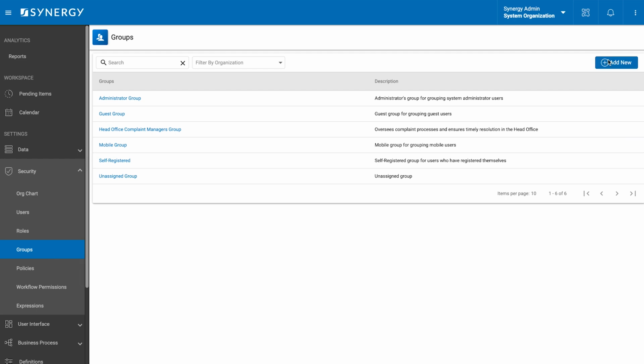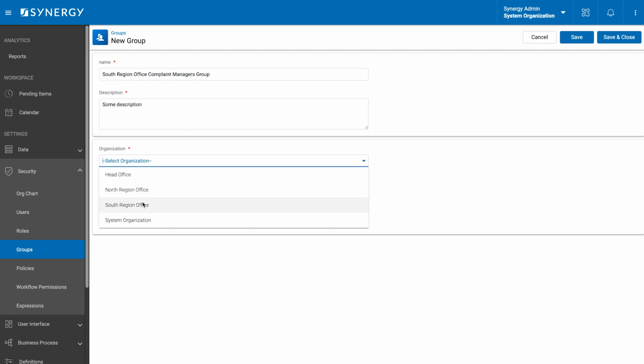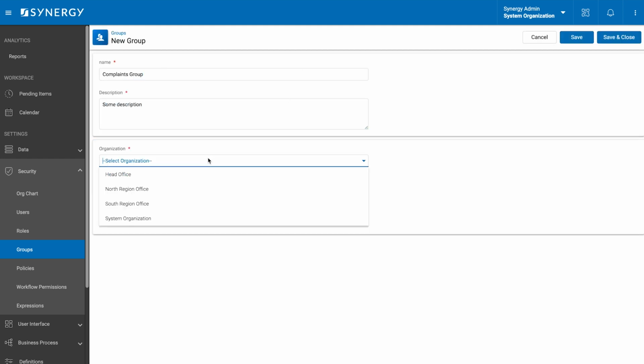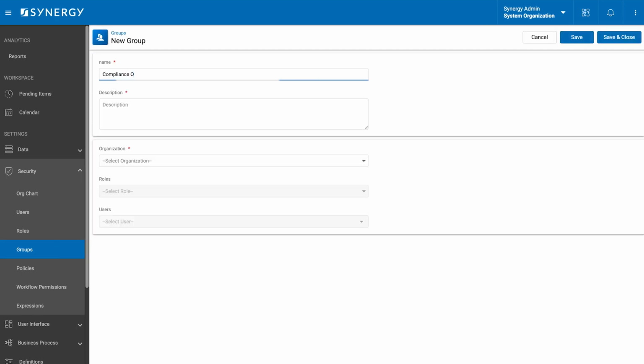After creating our first group, we will move on to setting up the next ones needed for our system. First, we will establish the North Region Office Complaint Managers group to oversee complaint processes in the North Region Office. Then we will create the South Region Office Complaint Managers Group for similar responsibilities in the South. Next, we will bring in the Complainants Group for users who open complaints in the system. Finally, we will add the Compliance Officers Group, ensuring that all complaint resolutions meet both internal and external standards.